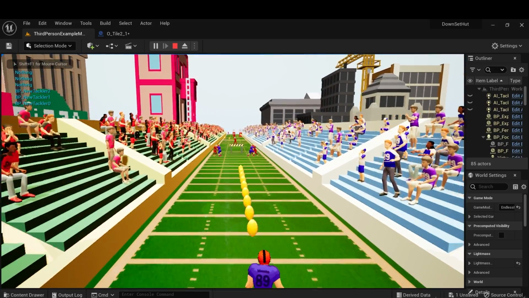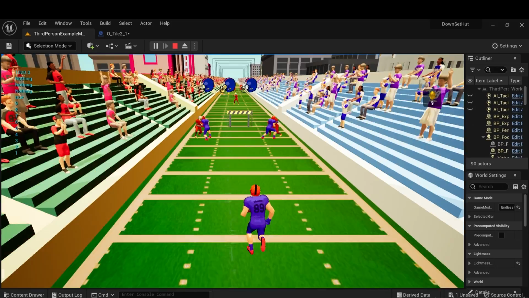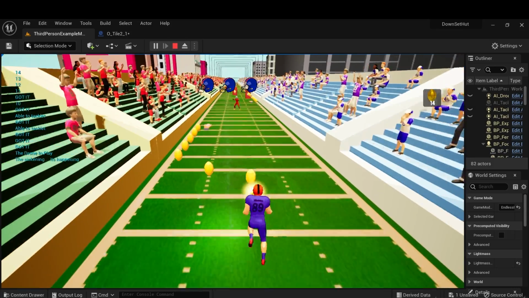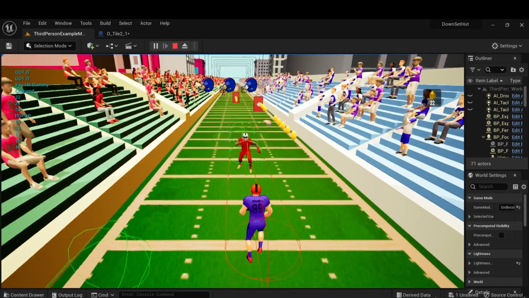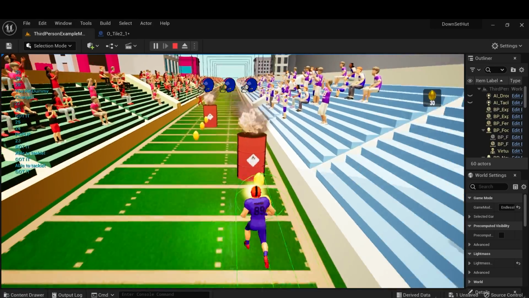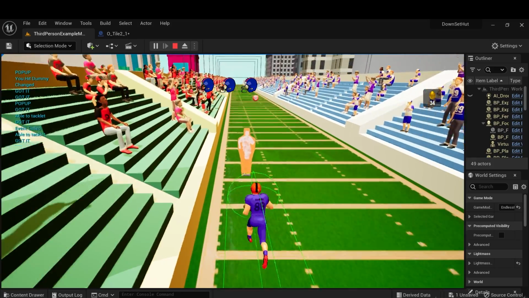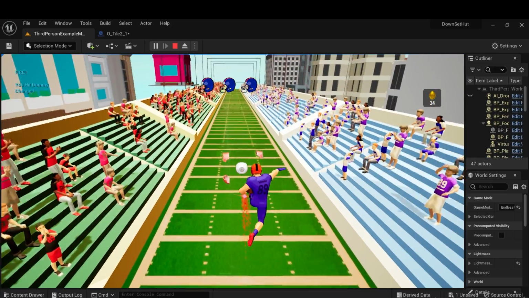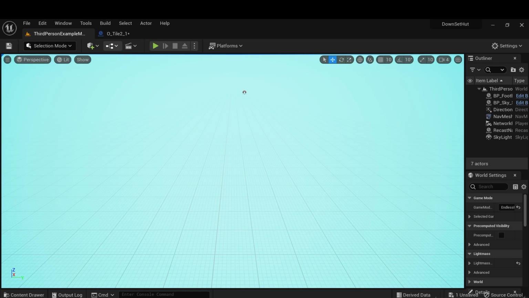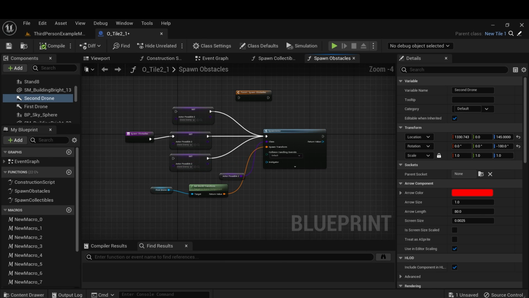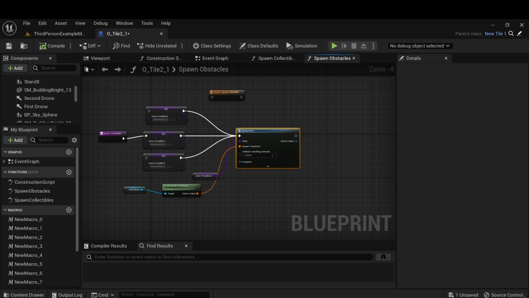This beginning part is going to be the same each time. I apologize, but this is what it's like when you playtest. Going to get a perfect score here. Knock them out. Okay, so what I did was, in my function spawn obstacles, I forgot to place the latest drone, so I'm going to get that done.